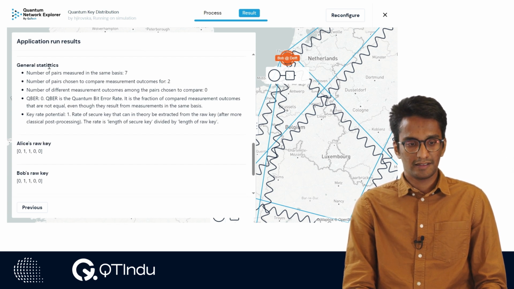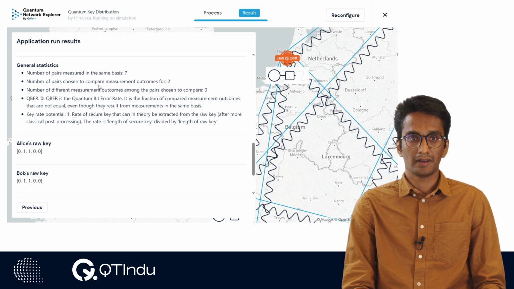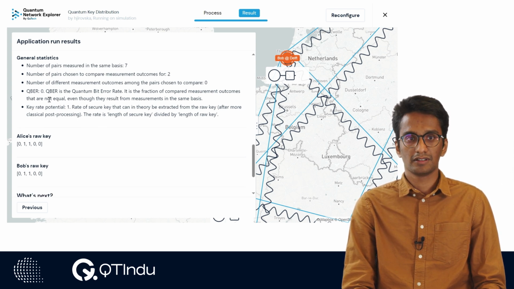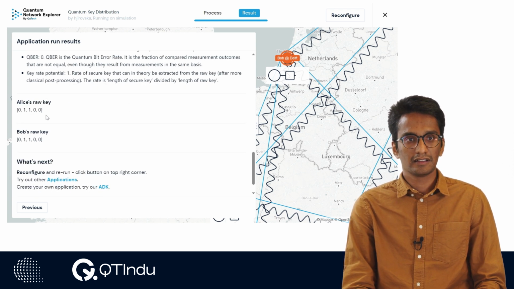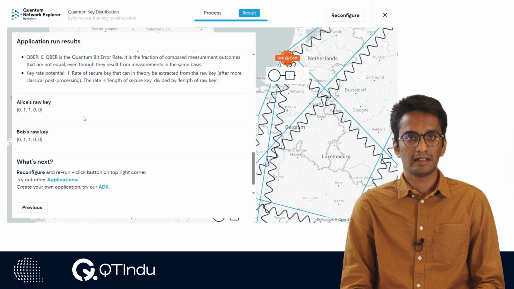The final statistics are also given here, in which we talk about the measurement basis, the number of pairs compared for the outcome, and also the QBER, which you should have known by now. Finally, we also talk about the raw key that Alice and Bob have generated, and this is displayed here.